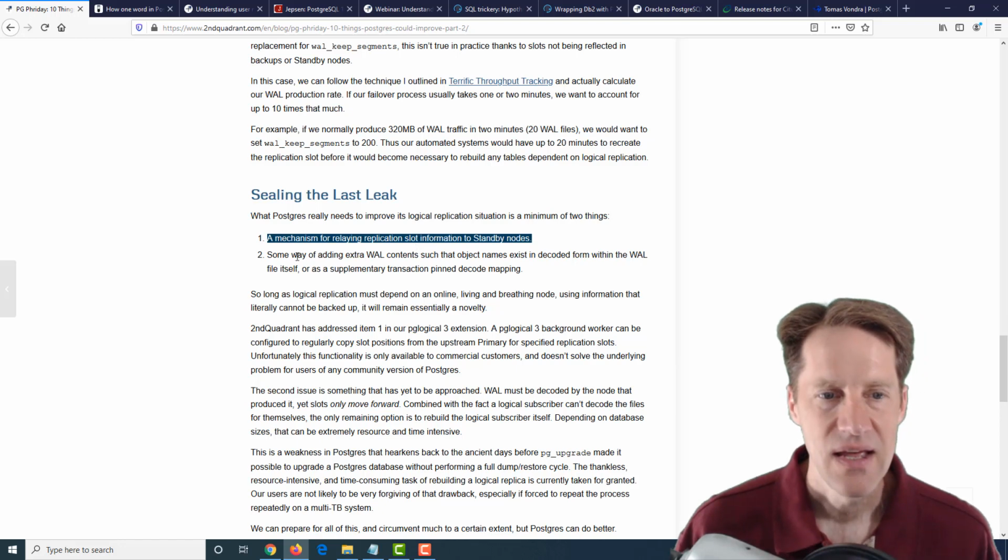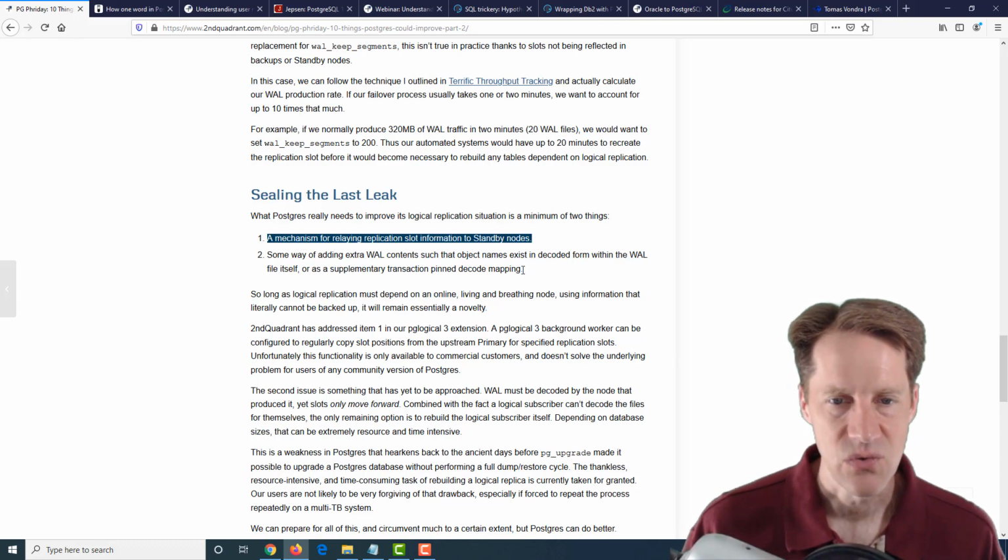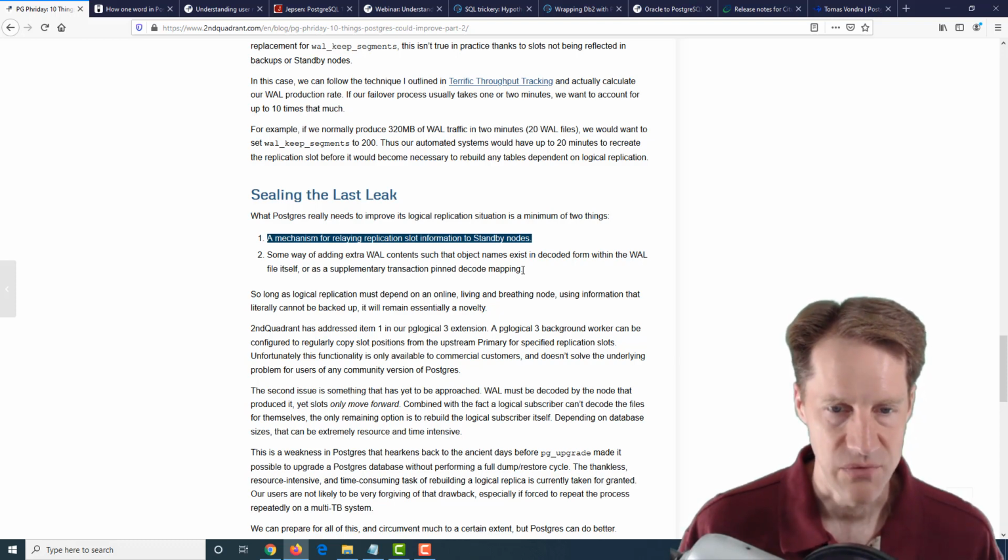Definitely true. And secondly, quote, "some way of adding extra WAL content such as object names that exist in a decoded form within the WAL file itself, or as a supplementary transaction-pinned decode mapping." So basically being able to not have to translate those names on the origin or on the publisher, but allow the subscriber to do it from the WAL itself.